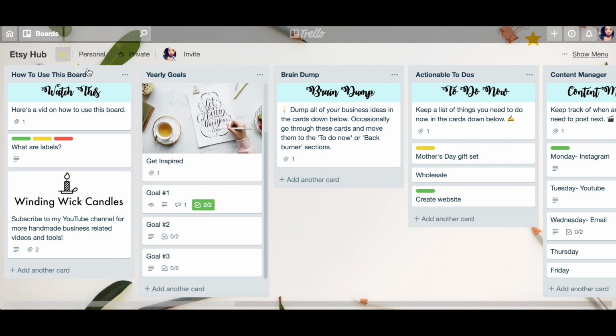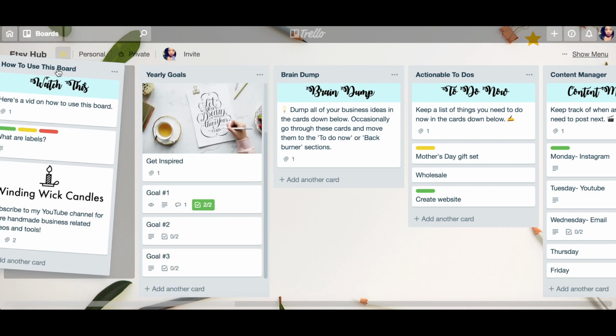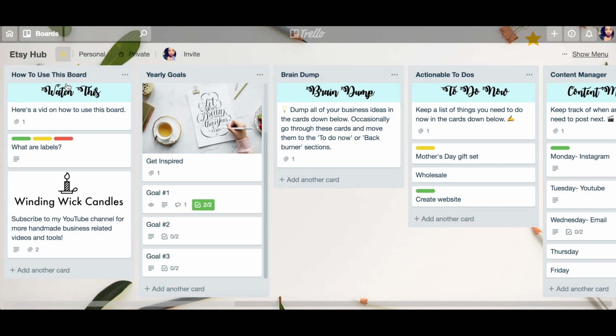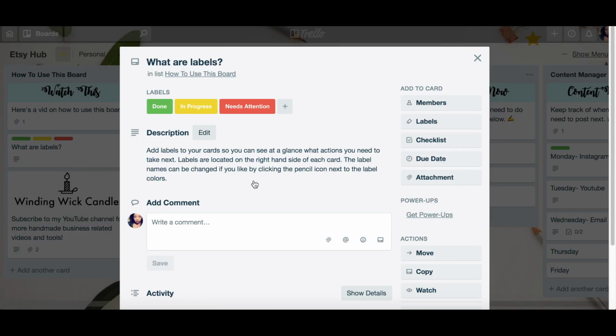But I wanted to start off just in this section here, how to use this board. So these are called lists, and you can move them around as you please. I'm currently filming the video for this board, so here in this section I am going to post this video so that you can refer back to it at any time. But let's start off here with the labels.